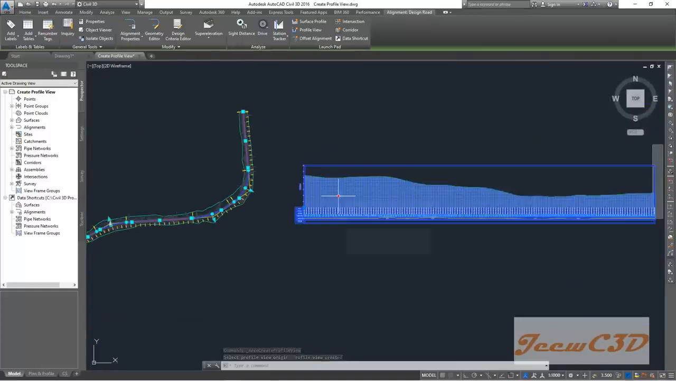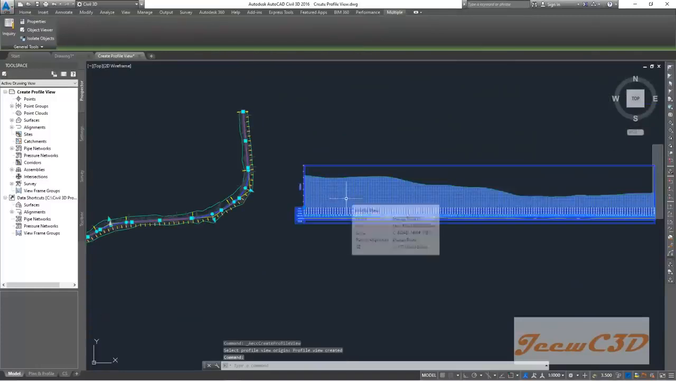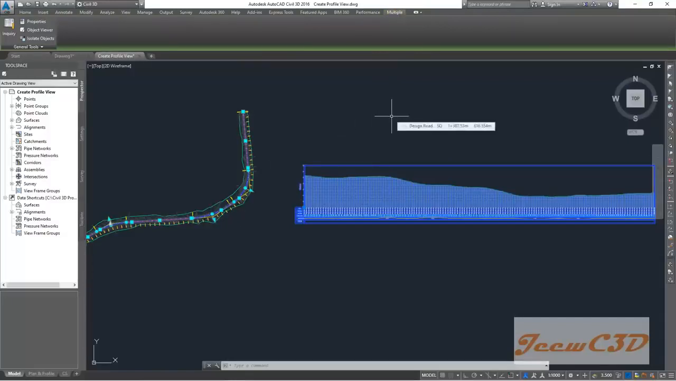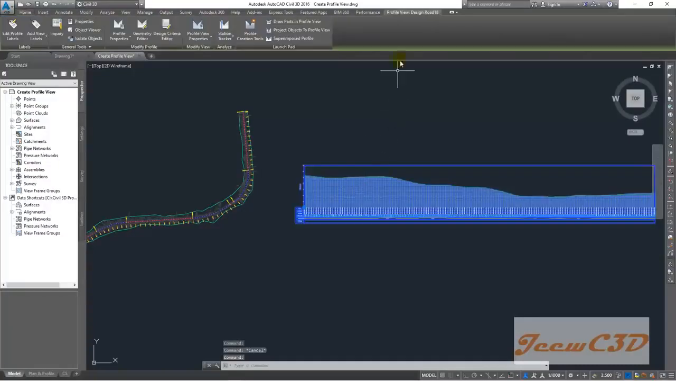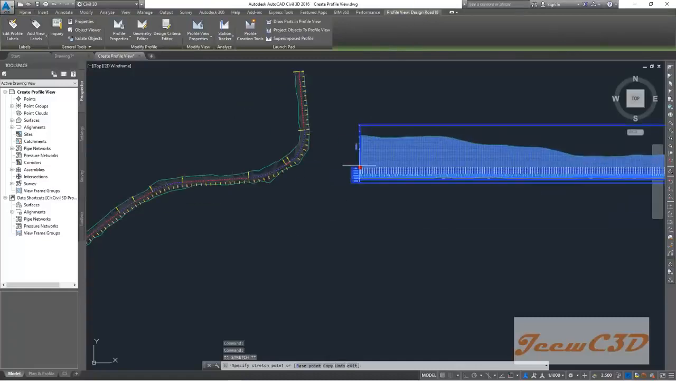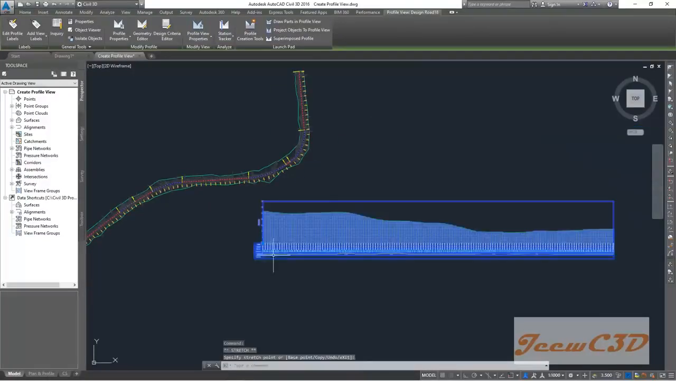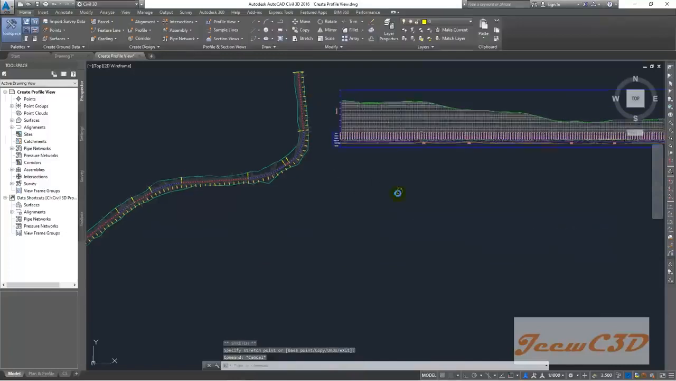So if you don't like the location, you click this profile view. Sorry, if you see my ribbon, it says multiple. That means you have selected my profile view and alignment both. So I have to press escape and again select the profile view. Then I can move it from this grip here. You have the grip here where you can move it if you don't like the place it was located.